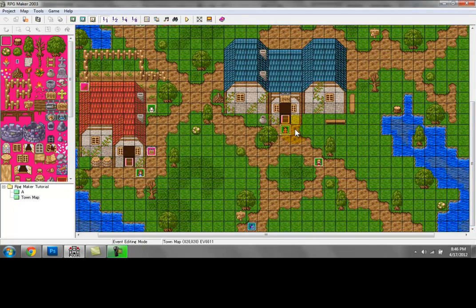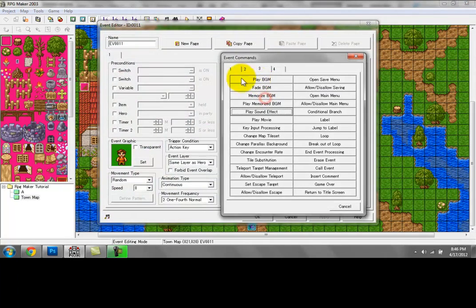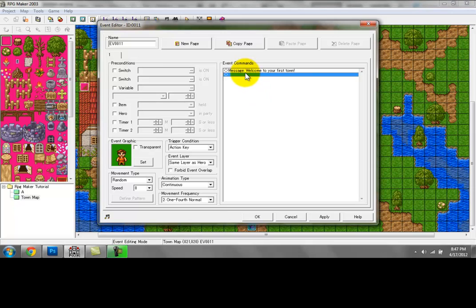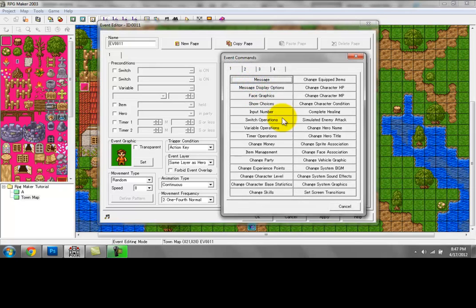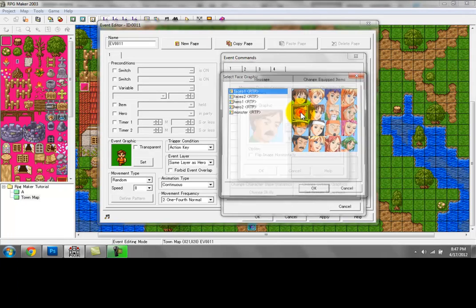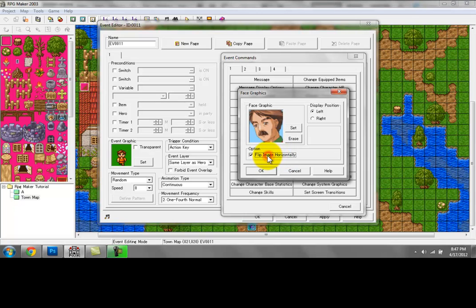And finally, for this tutorial, let's add a message. Welcome to your first town. Okay. And what we can do is, along with this message, we can add face graphics. So this looks like the guy. You can flip it, and you can also position the face either to the left or to the right. And we're going to have it to the left. Okay.